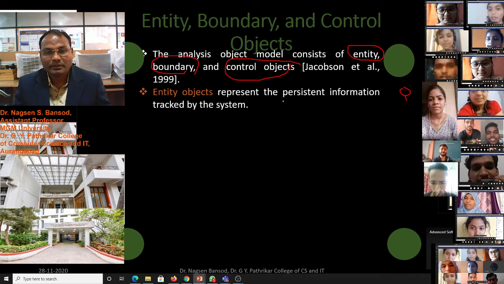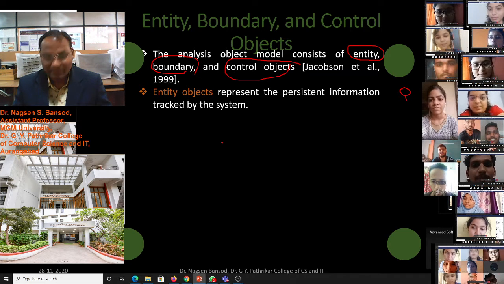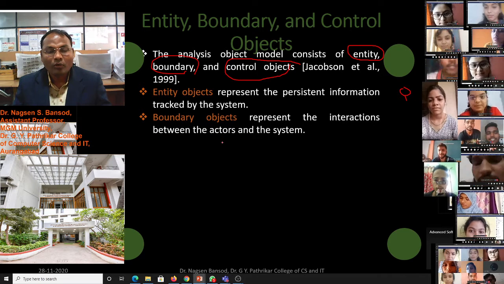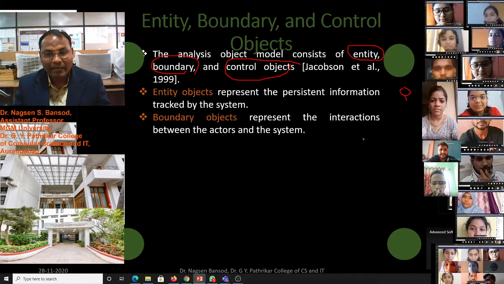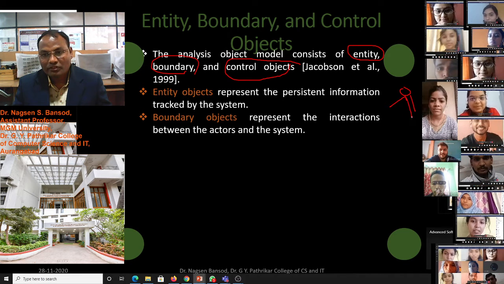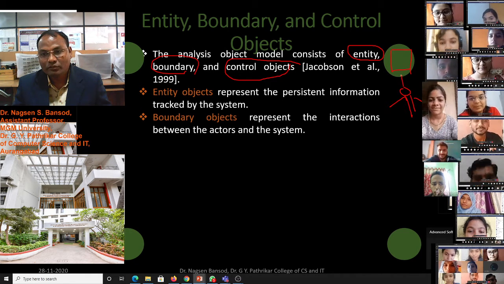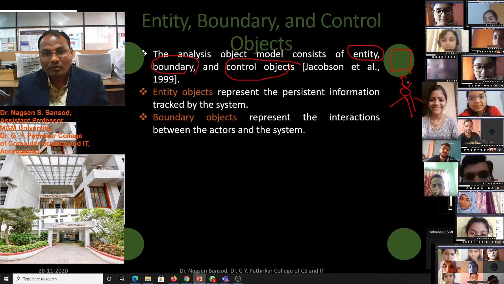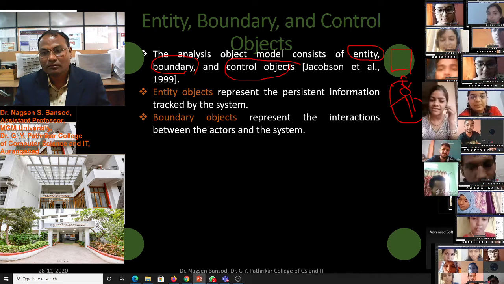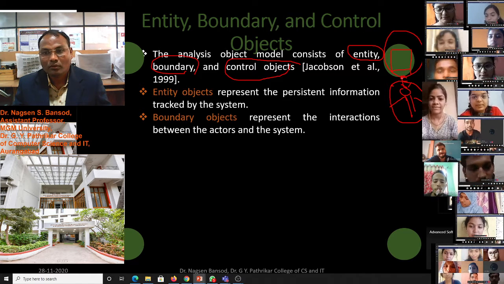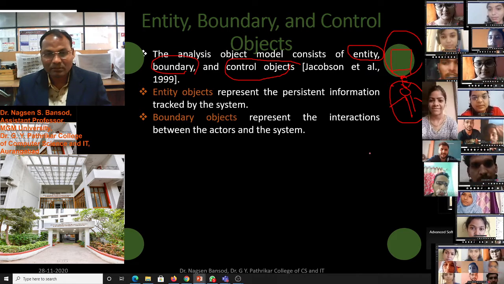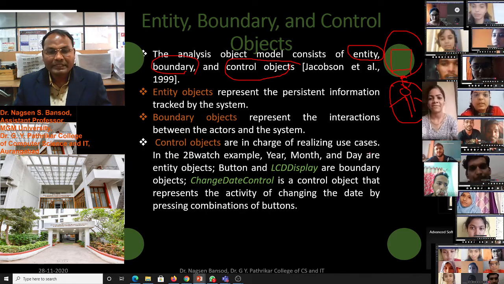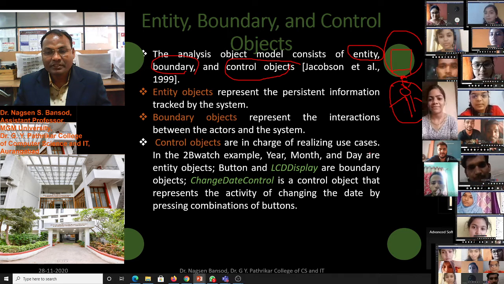Entity objects represent the persistent information tracked by the system. Boundary objects represent the interaction between the actors and the system. Suppose this is the actor and this is the system. The interaction between actors and the system is the boundary object. Control objects are in charge of realizing use cases.